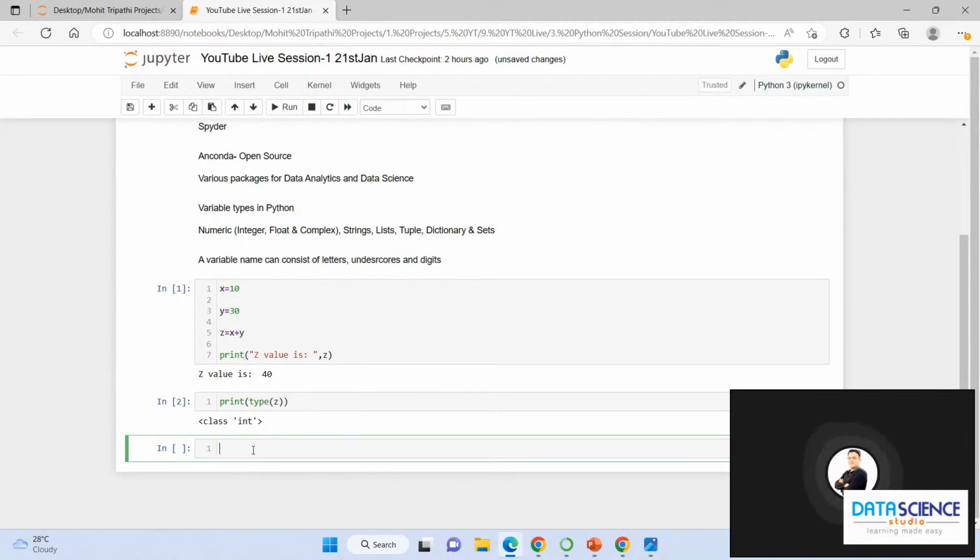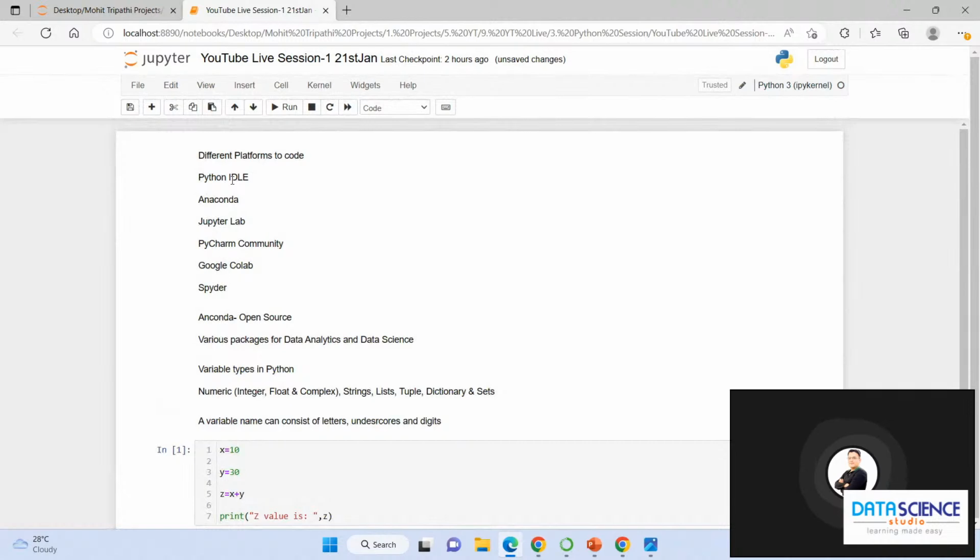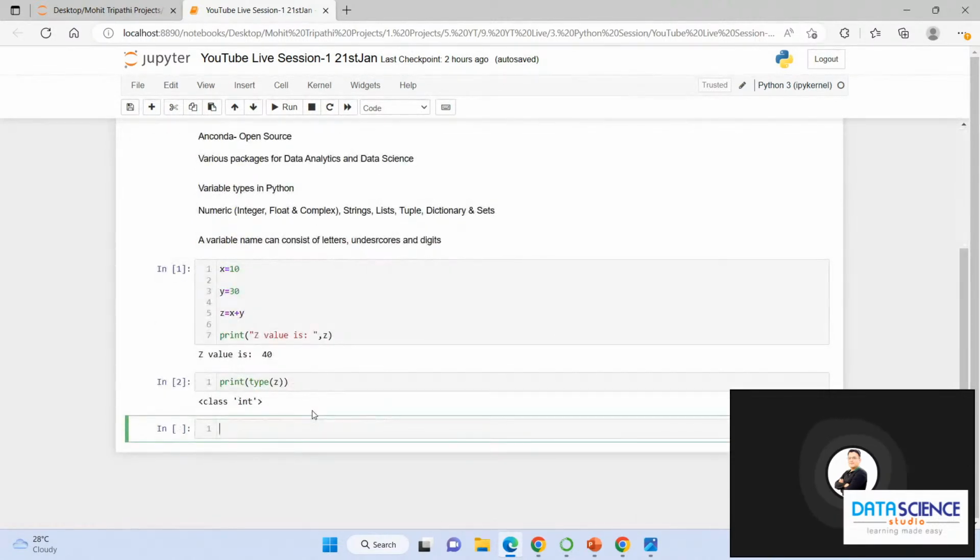So everything in Python is object oriented programming. It is free and open source, and there are various platforms available to code. I have already talked about all these platforms that you can use to code in Python, and it has numerous packages and a strong developer community. So now you should be very clear why Python is very popular. And one thing you should be aware of is who actually developed the Python language.